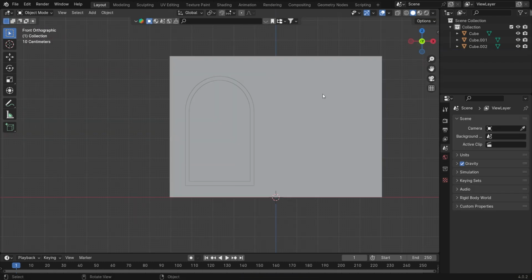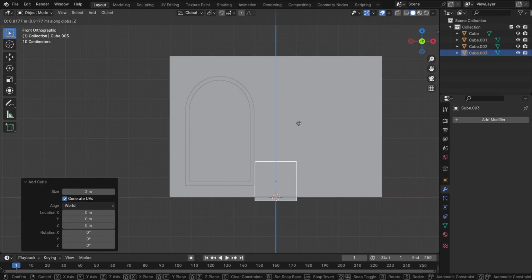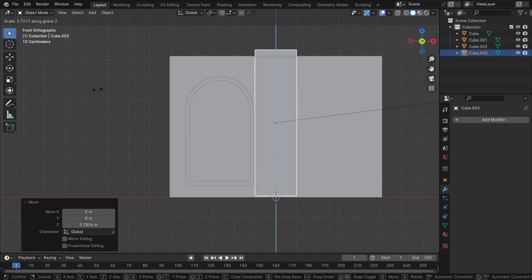All right, first thing after that, let's add, Shift A, add some cube. We can use a cube or we can use a plane also, but here I want to use a cube. We can try a little bit down here.